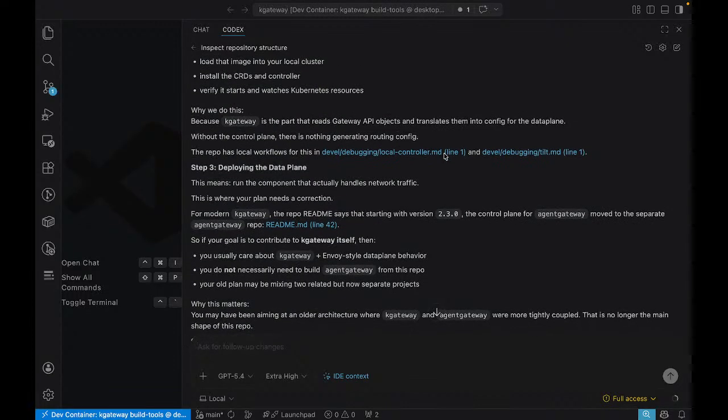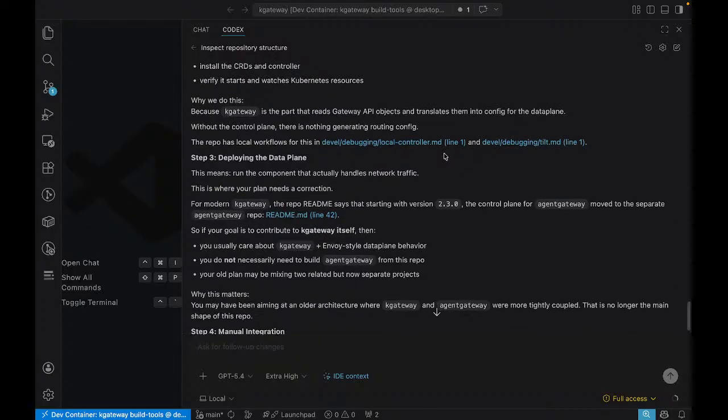Step 3, deploying the data plane. This means run the component that actually handles network traffic. This is where your plan needs a correction. For modern kgateway, the repo readme says that starting with version 2.3.0, the control plane for agent gateway moved to the separate agentgateway repo.